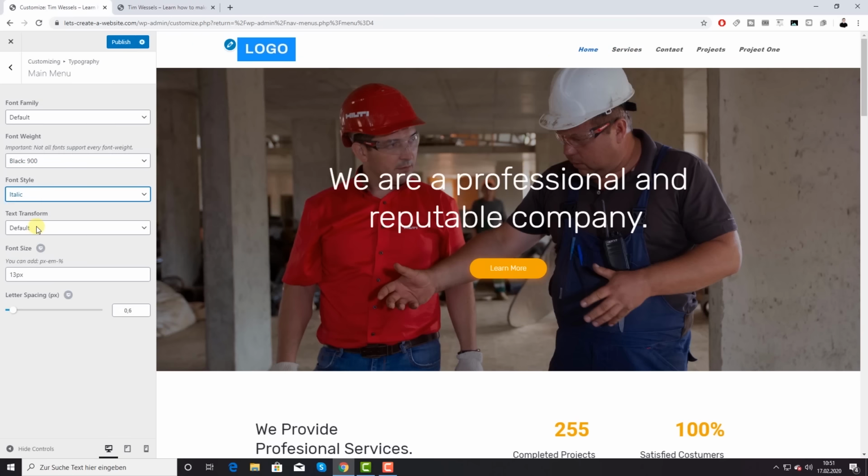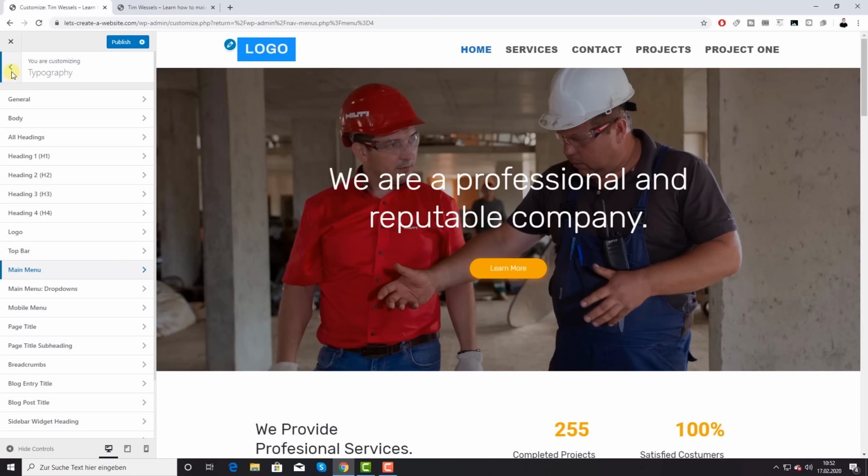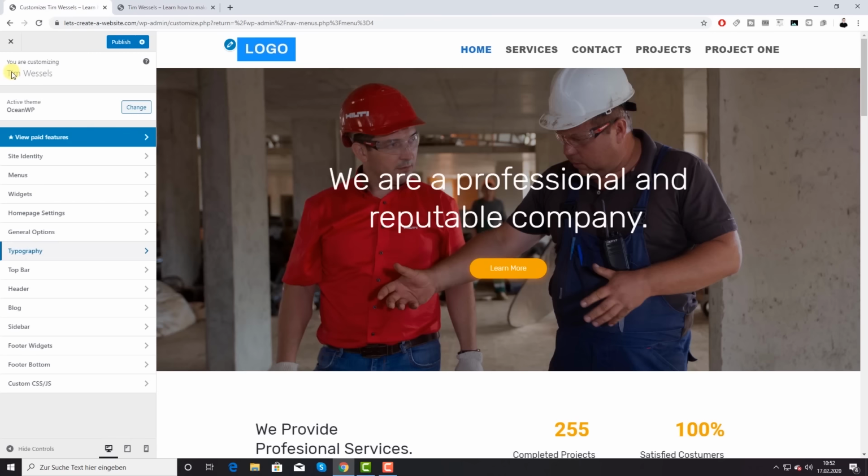You can change the font style to italic, which doesn't look really good. Okay, and you can change the text transformation to capitalize everything or to lowercase everything, uppercase everything. Maybe that's good, yeah. Okay, so uppercase, and you can change the font size. So maybe I want to have 20, yeah. So everyone can read my navigation really well. That's good. Okay, then we can go back once and once more.